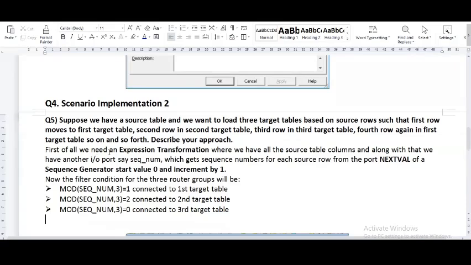First of all, we need an expression transformation so that we can have all the source table columns, and along with that another input port, a sequence number, which gets a sequence number for each source row from the NEXTVAL port of a sequence generator that starts from 0 and increments by 1. It will be handled by a sequence generator transformation.